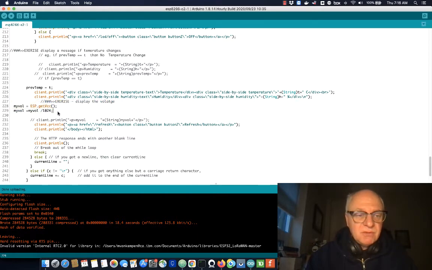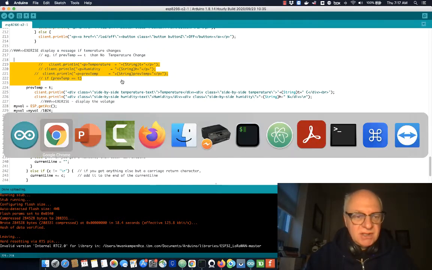And yeah, so there are some exercises here in the code, so play around with it. Display the voltage, for example. And there's another exercise here to display a message when the temperature changes.